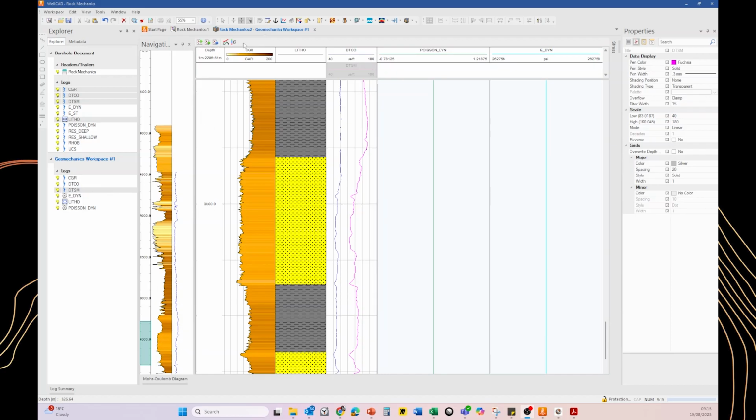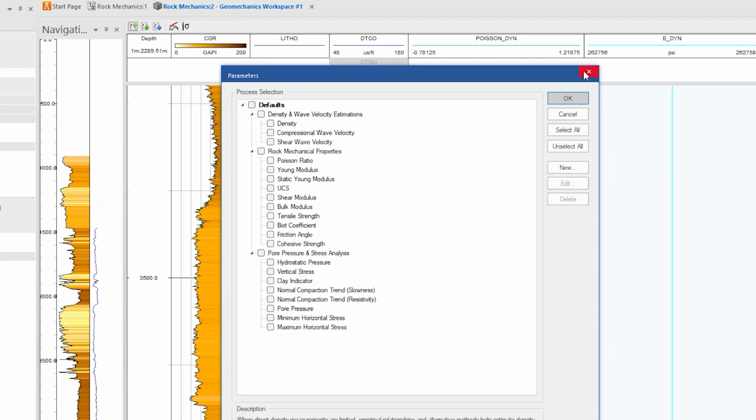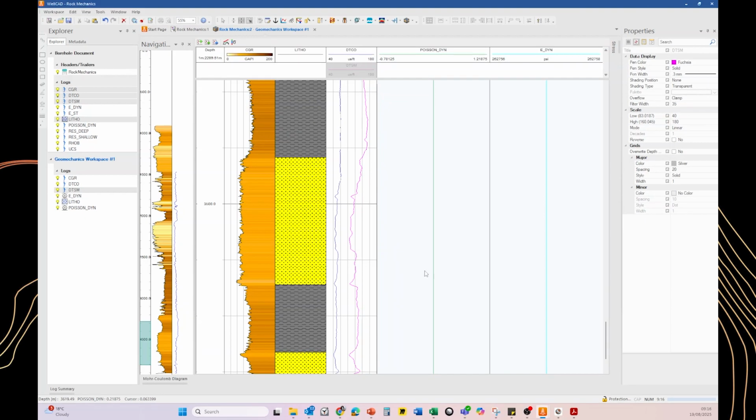Icons here allow us to select the new parameters, and we can import logs, we can export logs, we can open the Mohr column diagram and the stress bar. We'll come to that later. The user can also start the process by selecting a zonation in one of the parameter logs.